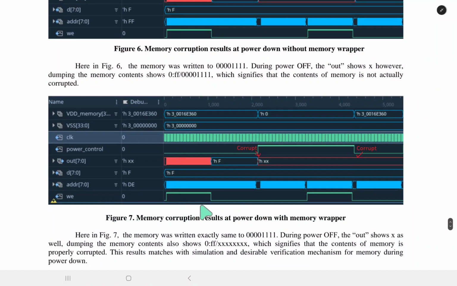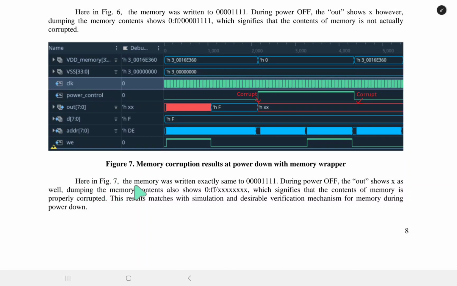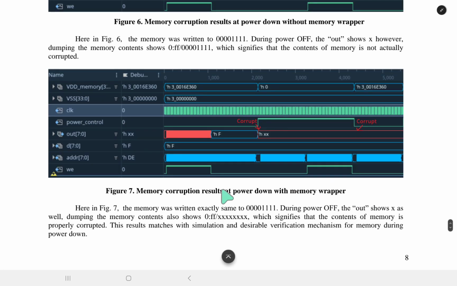Figure 7. Memory corruption result at power down with the memory wrapper. Here in Figure 7, the memory was written exactly the same, 0000 1111. During power down, the output shows X as well. Dumping the memory content also shows 0:FF XXXX XXXX, which signifies that the content of the memory is properly corrupted. This result matched the simulation and is the desirable verification mechanism for memory during power down.